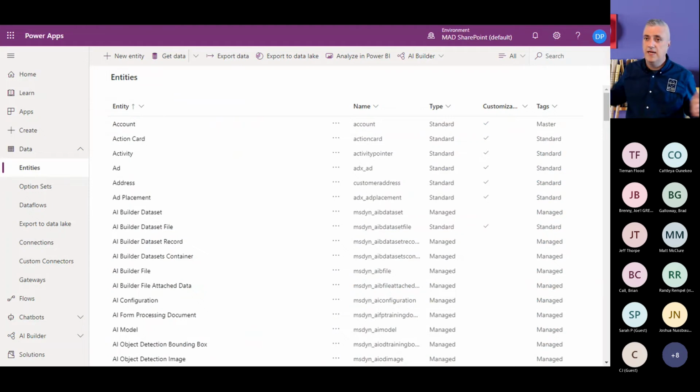So here's Dataverse, right? This is what it looks like. There's a couple of different ways you can get to it. From the Power Apps portal, there's a link on the left-hand navigation. This is actually an older slide. I keep this in there just to let people know that there is.